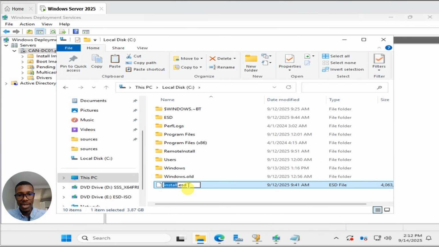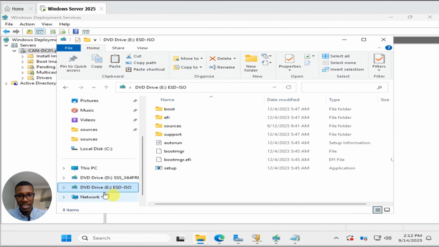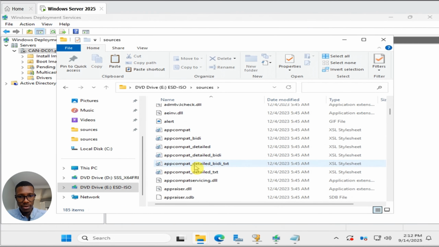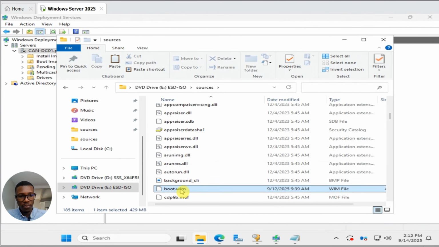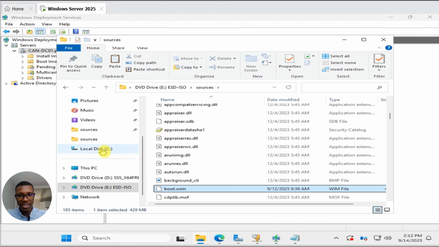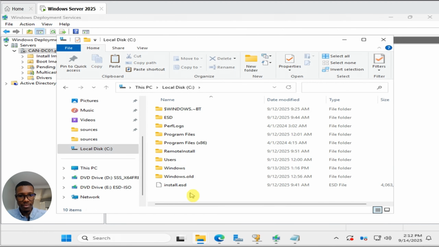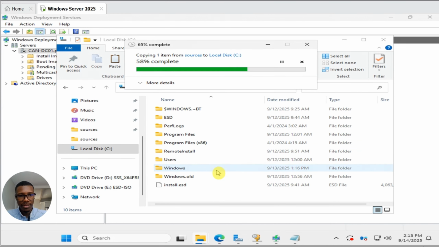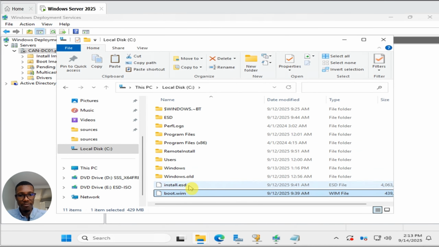All right, great. Now that we have the ESD file here, let's also copy the boot file. It is in the E drive. Let's go to sources, boot. This is the boot.wim. Let's also copy it and paste it in the local C drive. Paste. Okay, so guys, we have the boot file now in the local C drive.